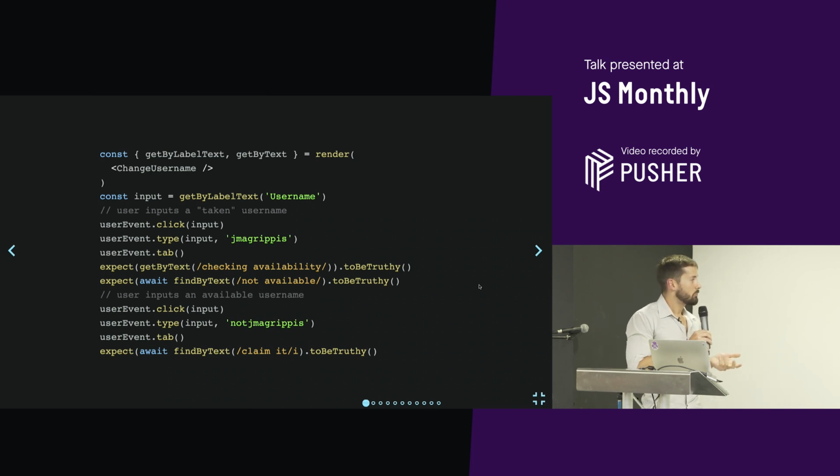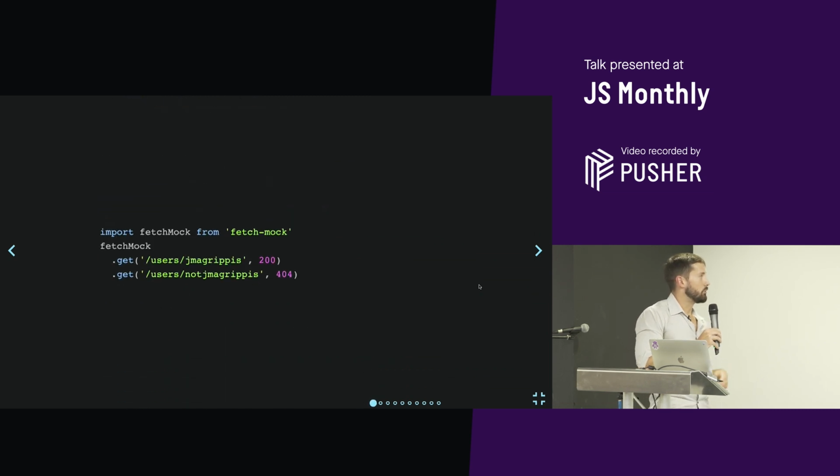But how does this pass? Why is this green? How does it know that the first time J Magrippis username is taken and not-J Magrippis is not? It doesn't know me. The tests don't know me personally. So how does it do that? Well, if you look up, you'll see that you're bringing in fetch mock, and then you're feeding in some mocks to say, if you look for J Magrippis, you get a 200 because it exists. If you look for not-J Magrippis, you get a 404 because it doesn't.